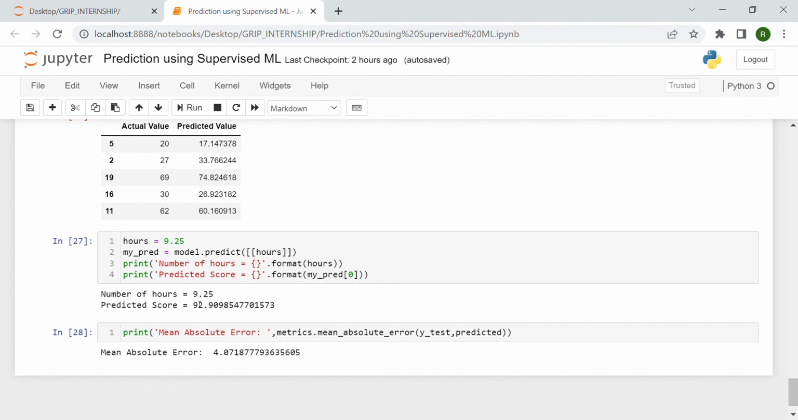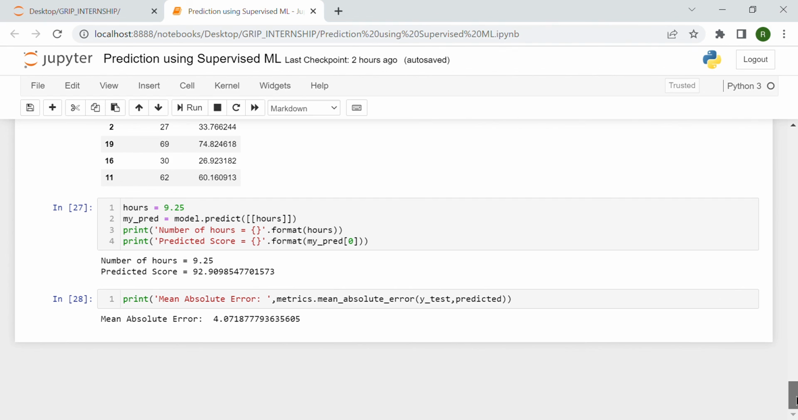After that, we have used a metrics function for mean absolute error. This is used for evaluation of our model for y_test and the predicted values. Our mean absolute error is the sum of actual minus predicted divided by n. It is around 4.07. So this is how our first task is completed.